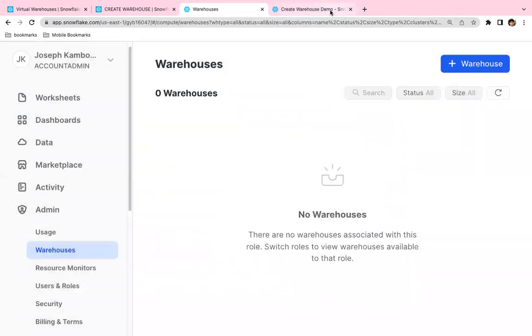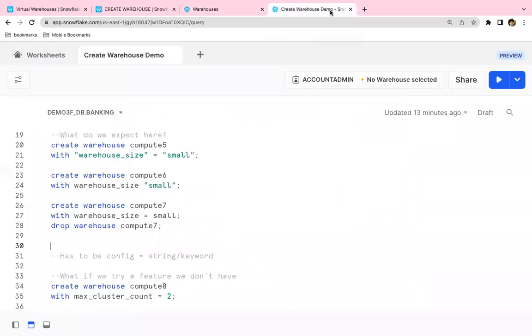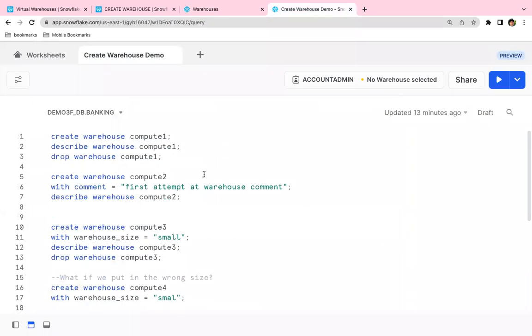We also have a worksheet where we'll look at some of the syntax. So here's our first example. Create warehouse compute 1. This is going to create a warehouse with all default arguments. I'll run this query.